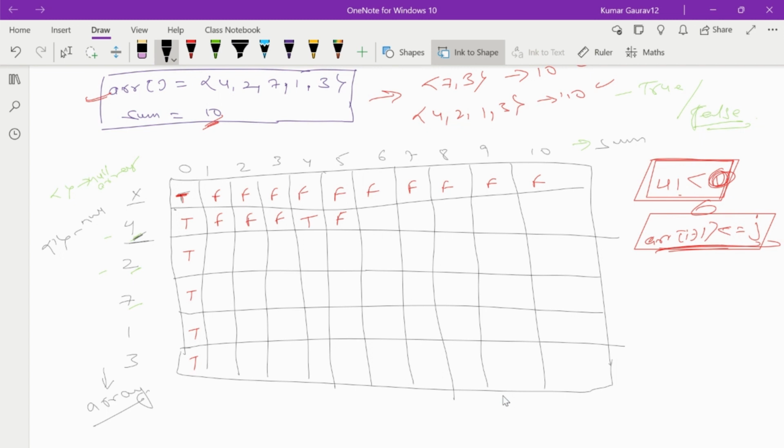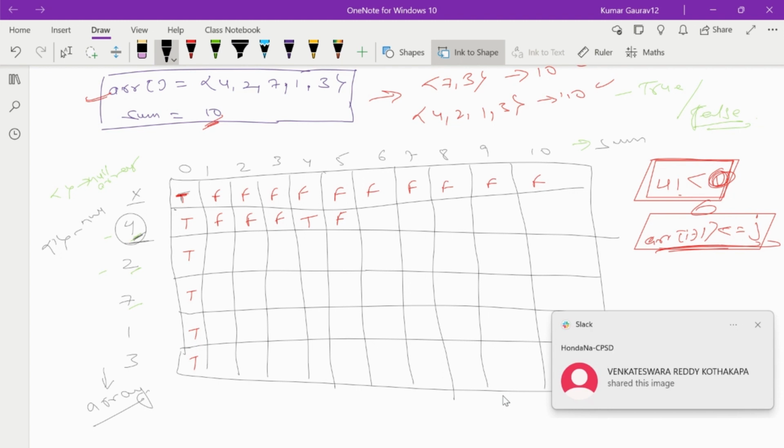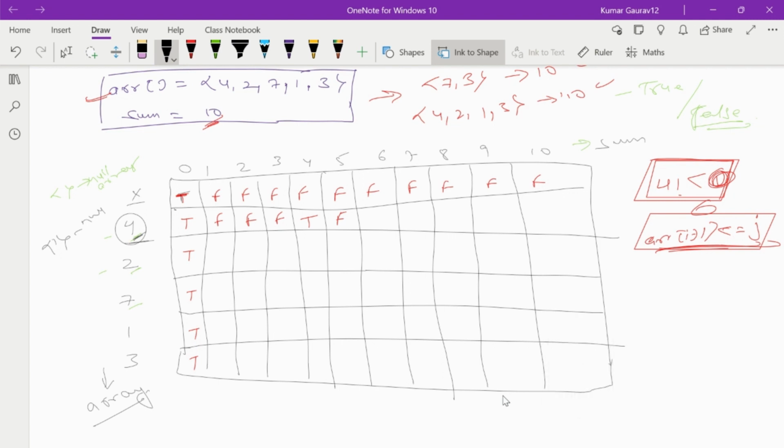And going forwards, all will be false. Since we are taking only the 4 element, is sum 5 possible? No, that's not possible. Similarly, is 6 possible? No, that's not possible. The maximum sum you can make using the element 4 is 4 itself, right? So in these cells it's false, false, false, false, and false.